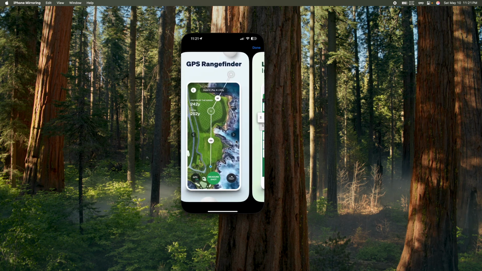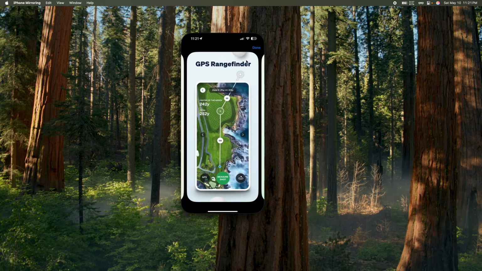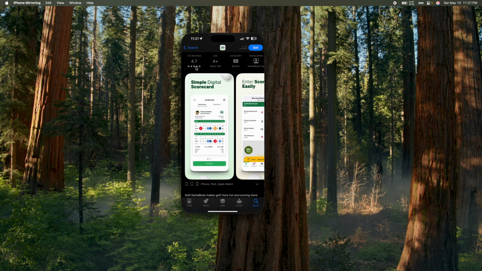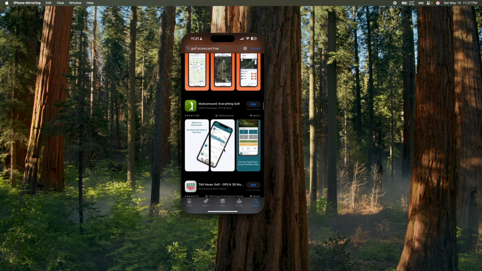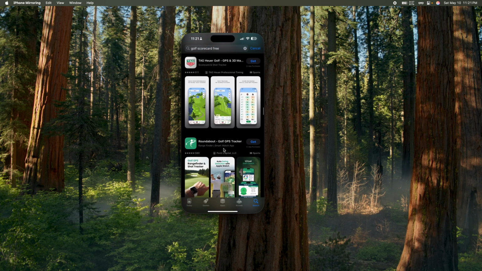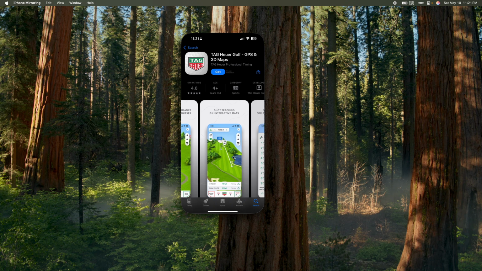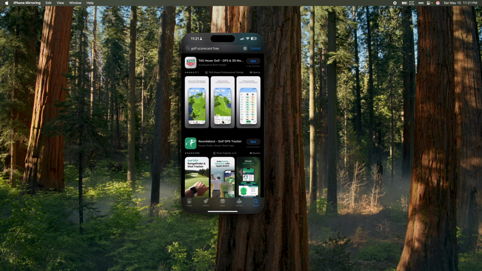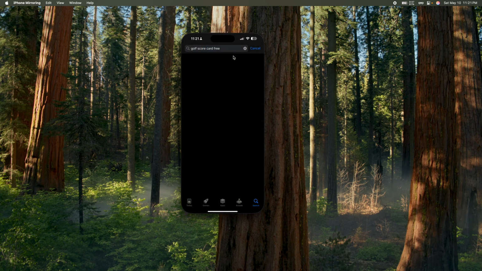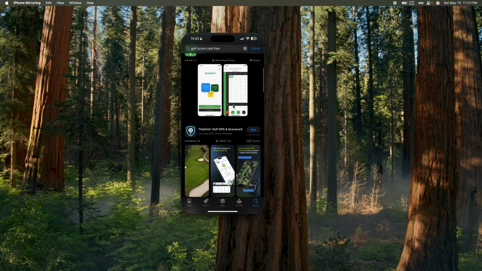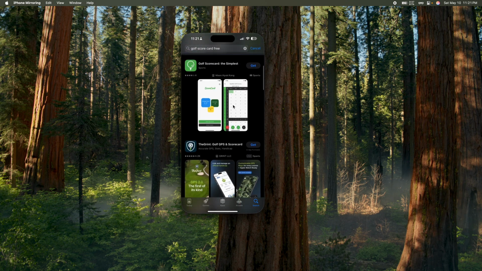Okay, another map, a GPS rangefinder, just hurts my brain. Let's keep going. We must be scrolling through tons of, okay, it's another 3D stuff. We don't want that. What if we search for scorecard? Okay, yeah, that scorecard's still here.